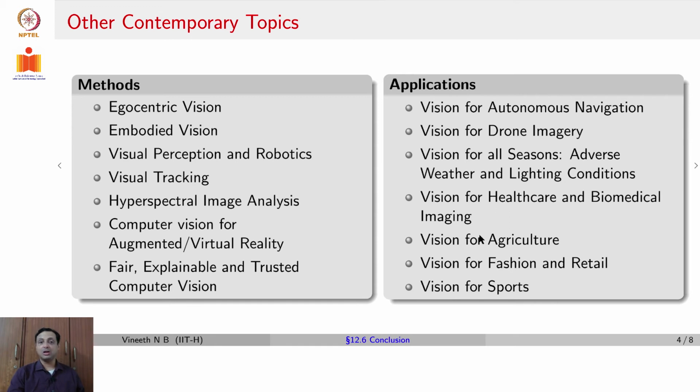Vision for agriculture has received a lot of traction in the last few years, using deep learning and computer vision models for precision agriculture to understand plant phenotypes, to be able to spray pesticides, to understand how much harvest you'd get out of a patch of land, and so on and so forth.